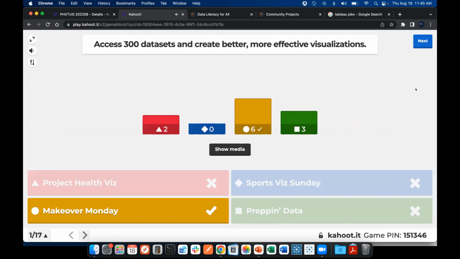Makeover Monday, absolutely. So again, a lot of these other projects help drive that, but the initiative or the focus for Makeover Monday is exactly that, to help you create better, more effective visualizations.